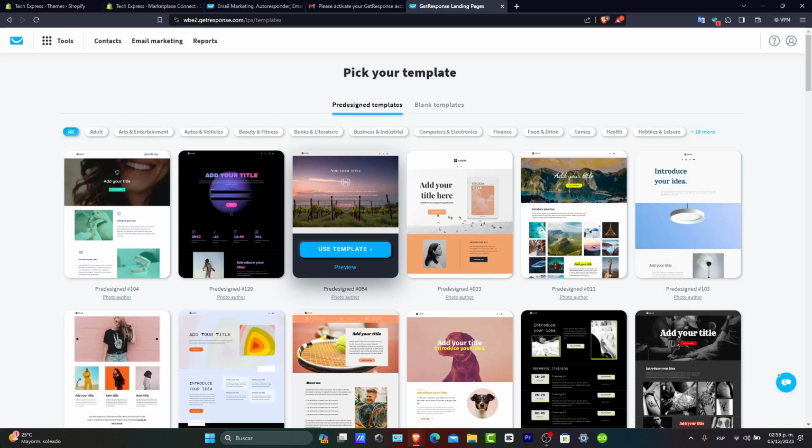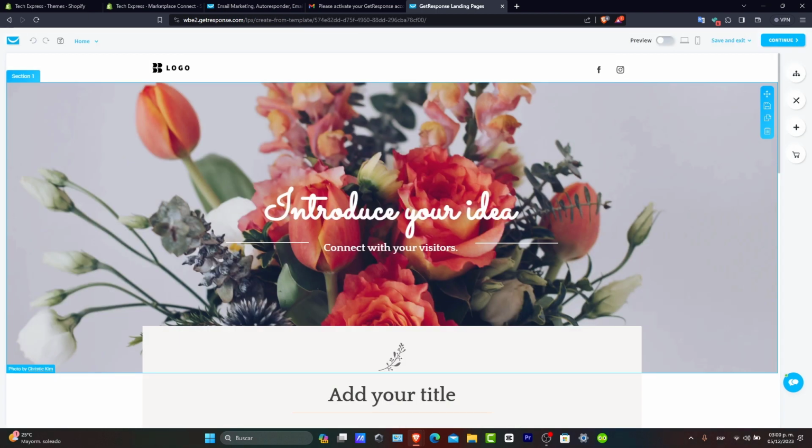And here, what I do want you to do is to look out for the custom templates. Consider your campaign objectives and target audience when choosing a custom template. Now, customizing your landing page. Once you have selected a template, it's time to customize it. You can edit the text, change colors and fonts, add images, and more. GetResponse's drag and drop editor makes the process straightforward.